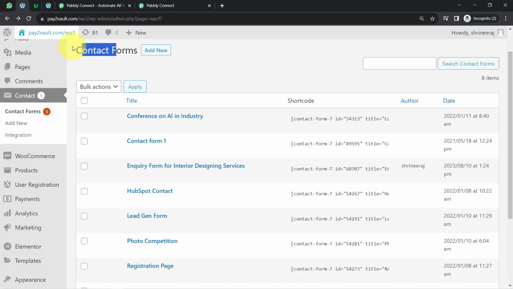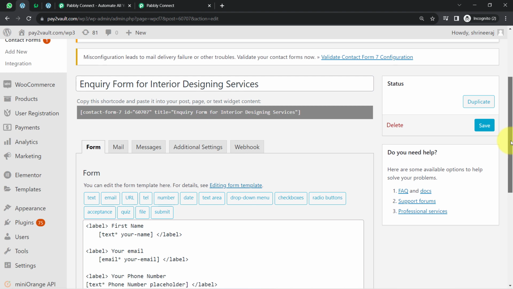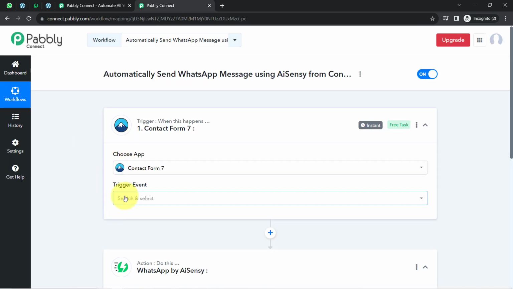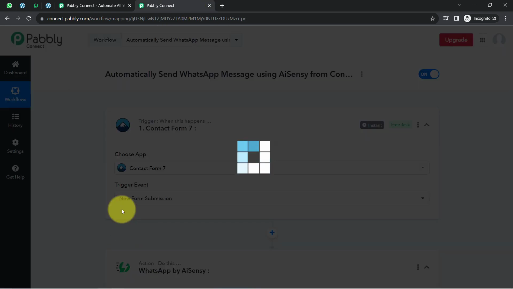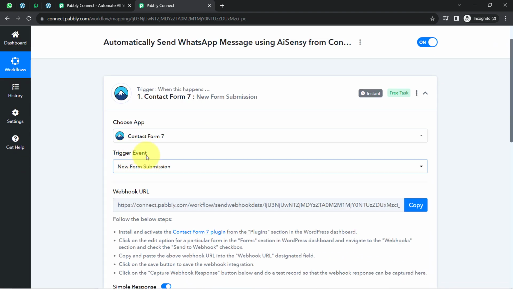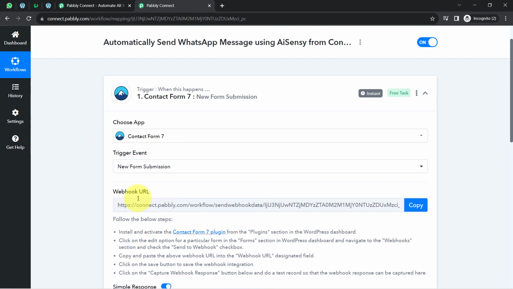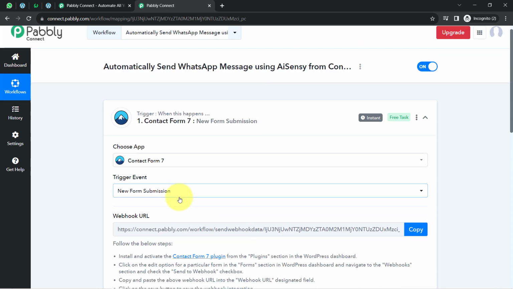This is my WordPress website where the Contact Form 7 plugin is already installed, and here you can notice I have created this inquiry form for an interior designing service. In order to connect this form with Pabbly Connect, firstly I will have to select this trigger event, that is new form submission, because I want that whenever any new form submission is received in this Contact Form 7, this automation should capture the form submission data, or we can also say this automation should trigger.